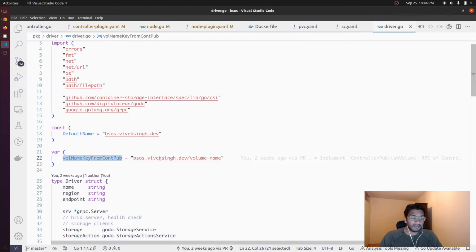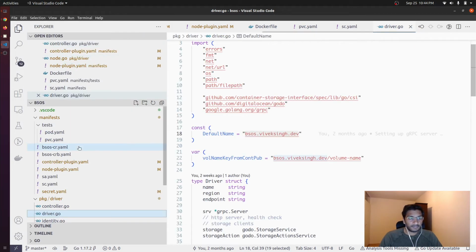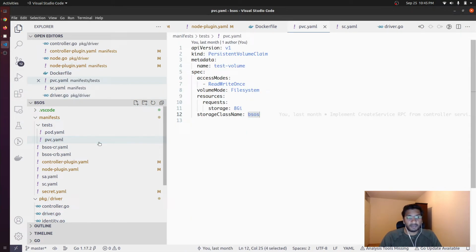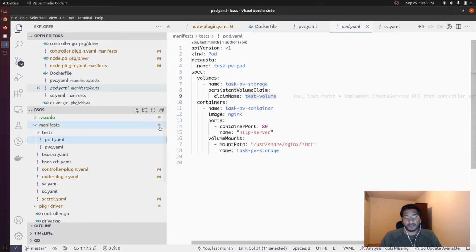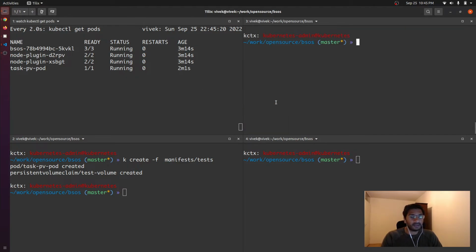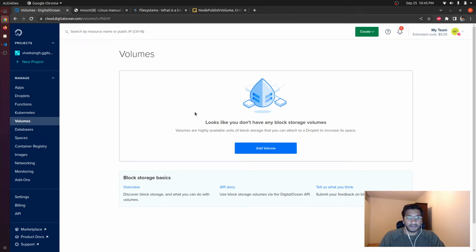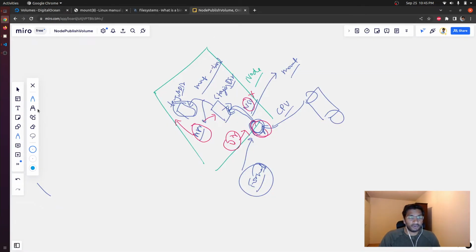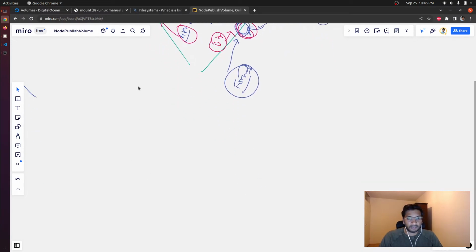If we go ahead and look into the driver.go, this is the default name of our plugin. After that PVC is created, we consume it from pod.yaml, and the pod is running successfully. It simply means that the volume was created successfully, and it is being utilized by the pod properly. Now that we know how things are working, let's summarize these things before we wrap this up.